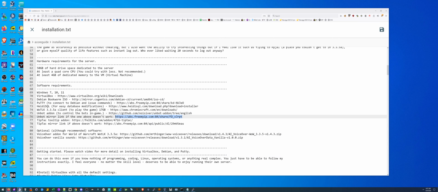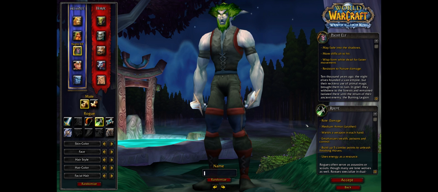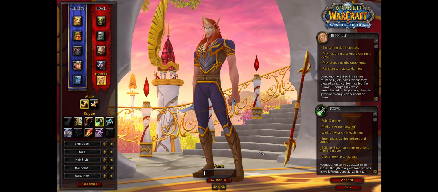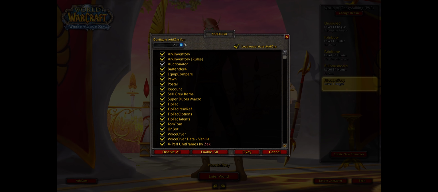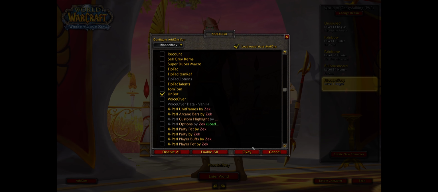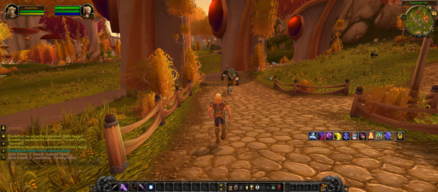Let's open WoW and start controlling some bots. I'm going to make a new character. How about a Blood Elf, even though I don't like Blood Elves? I'll just make a rogue and name him Blood Elf Boy. For the add-ons, just for the purposes of this video, I'm going to only enable those two, YSS bot loot and unbot. Okay, you'll see there's a bunch of bots running around.